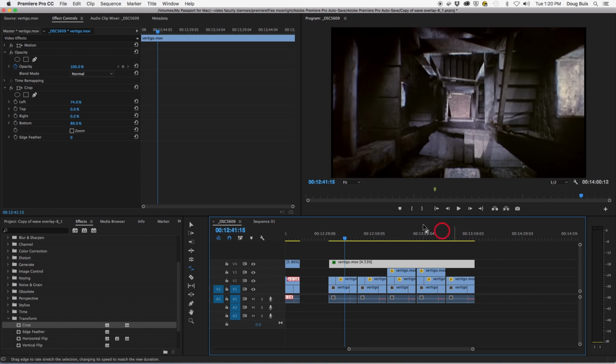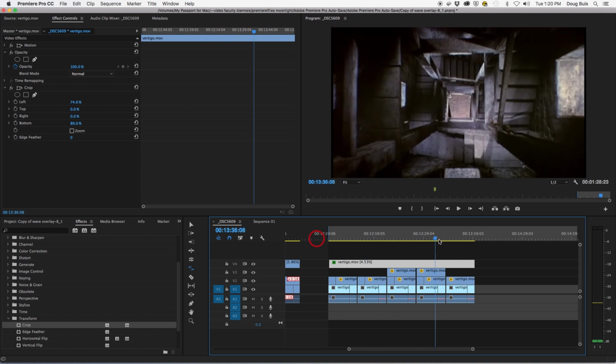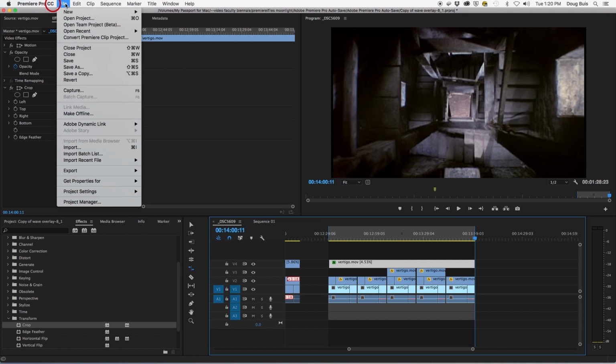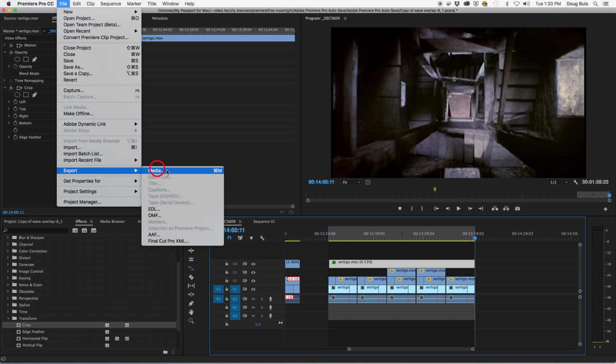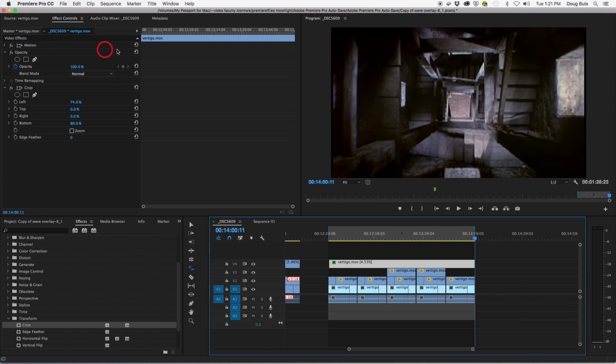And then you take this whole thing and you export it. So I'll press I for in and O for out. Then you go up to File, Export, Media. Then you give it a new name and you export it. I've already exported it.